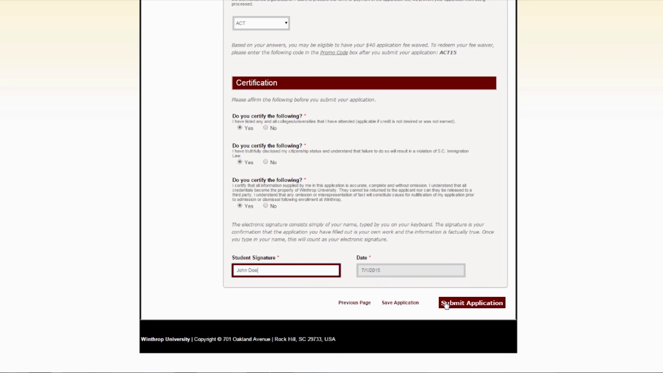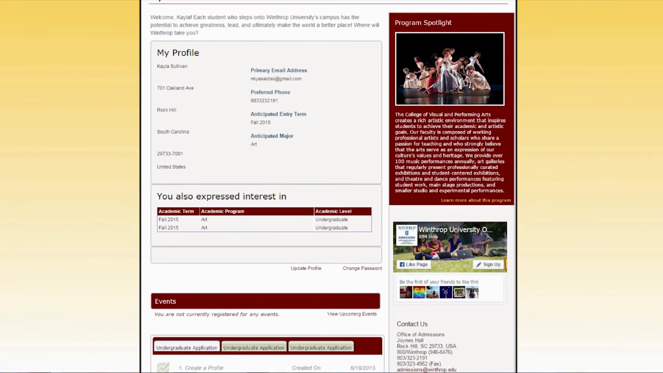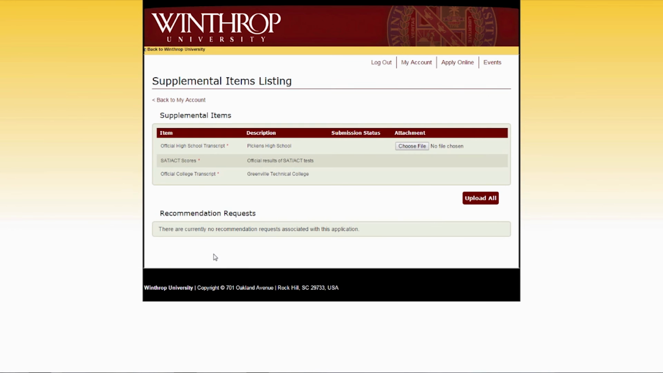The last thing you need to do to complete the application is complete the payment form. Back at the home page, you can still see what items we still need you to send in by clicking Supplemental Items at the bottom of the home page. Every applicant is required to send in their official transcripts and test scores. You can get those items from your guidance counselor.